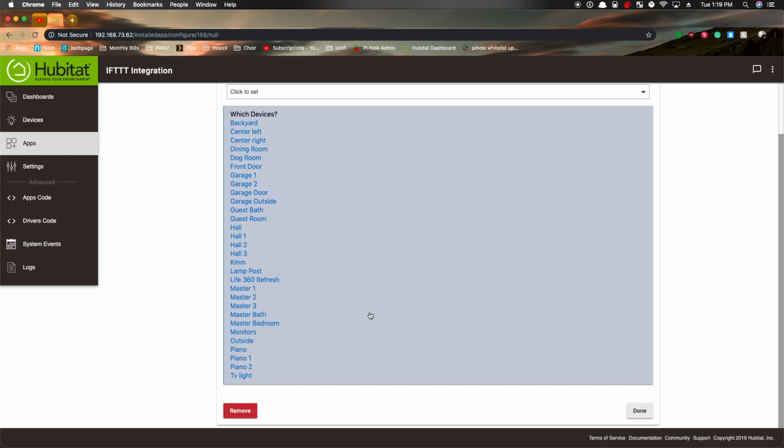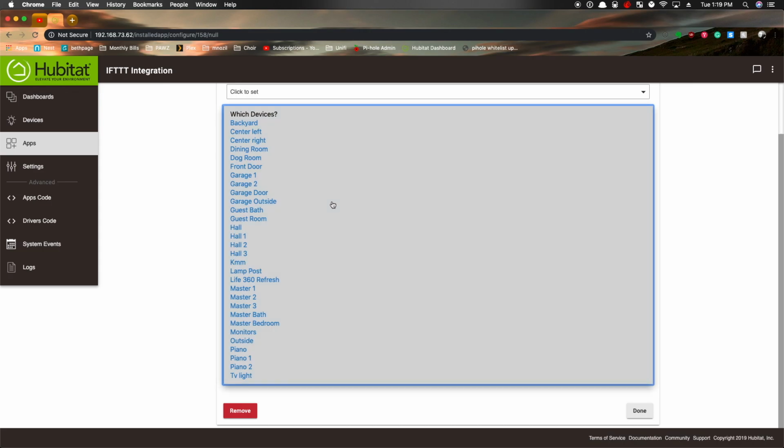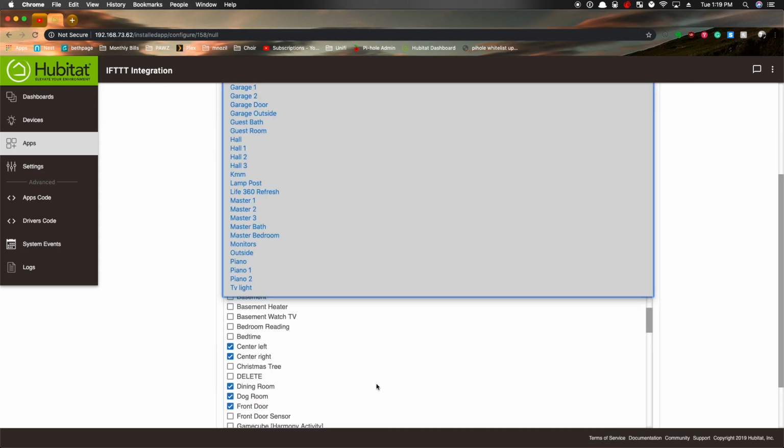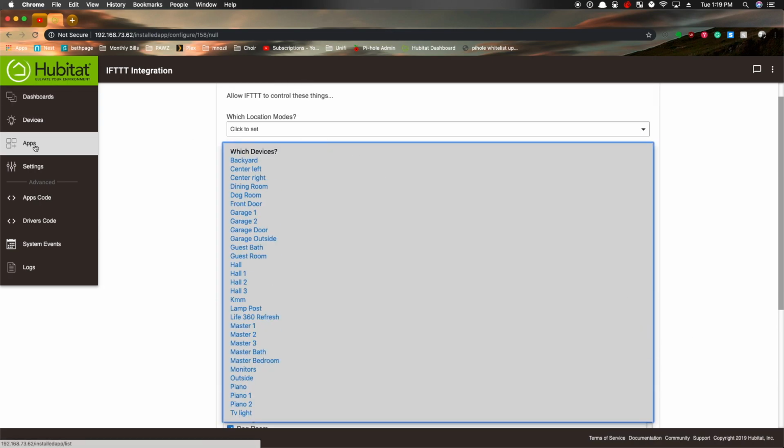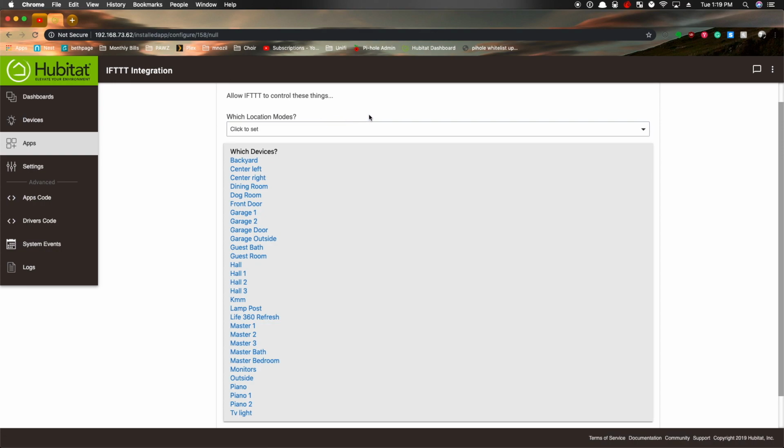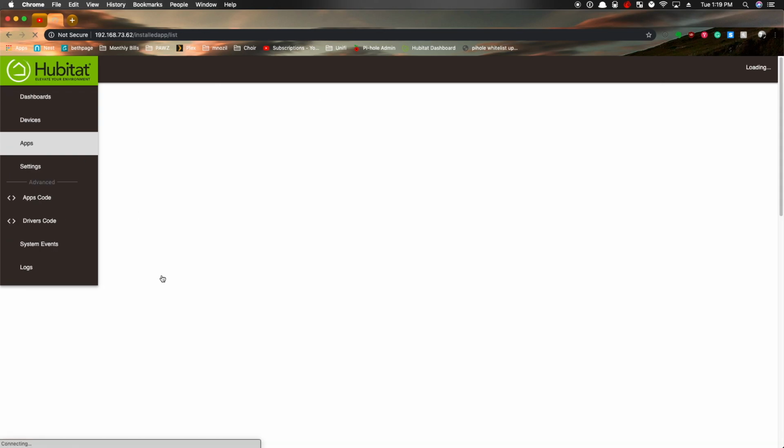So what I had to do is say, okay, if there's motion at the Ring doorbell, contact IFTTT, and then IFTTT is going to connect to Hubitat. So that's how I have that set up. But it looks the same way. If you want to have the devices, just check them off, and then IFTTT can have access to that. So that's how that works. You can also have it control modes if you want to. And let's hop on back to the apps section.